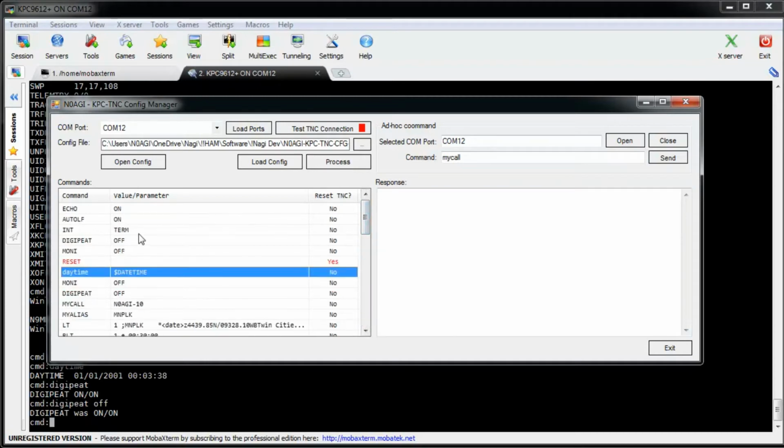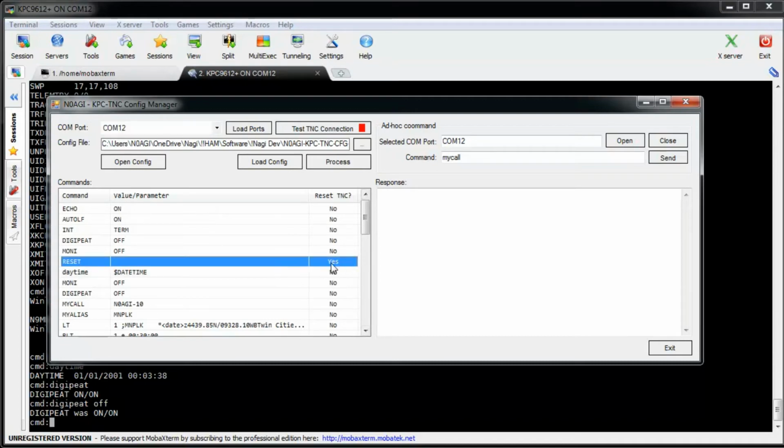So anyway, I just got this loaded. I will select my port where my TNC is plugged into my PC, which is COM12. And now I just say process. It goes through this list one by one and then sends a command to the TNC. And if it requires a wait for it to reset, it'll wait 5 seconds before proceeding to the next line. Okay, so it's as simple as that.